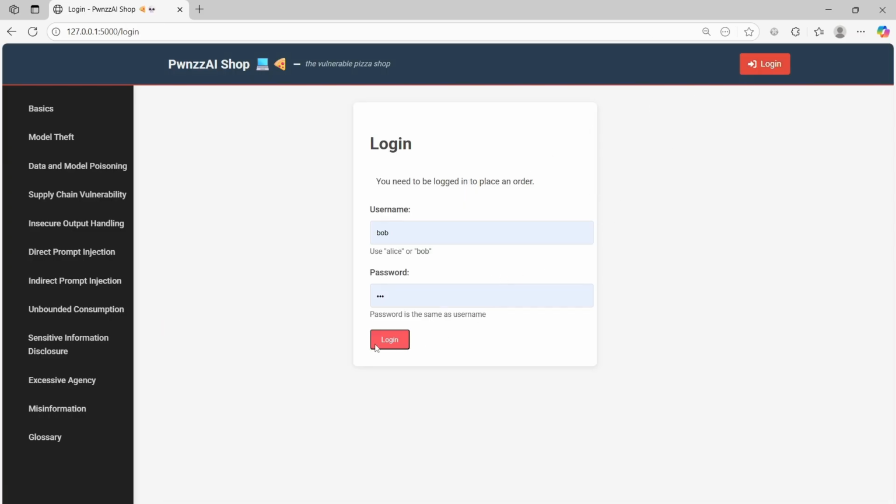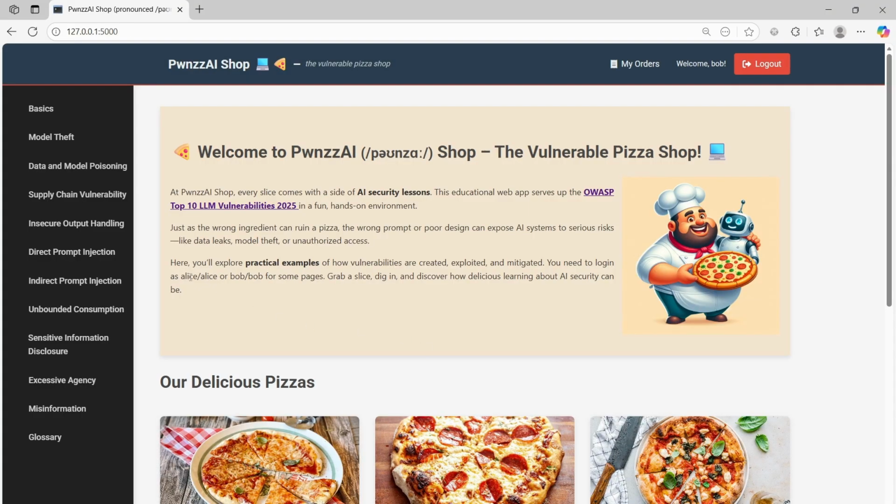And if you want to order a pizza, of course you have to be logged in first. And there are two default users in this application, Alice and Bob, with the same word as password. In the left side menu of the application, you can see the list of implemented vulnerabilities in this context according to OWASP Top 10 LLM lists.